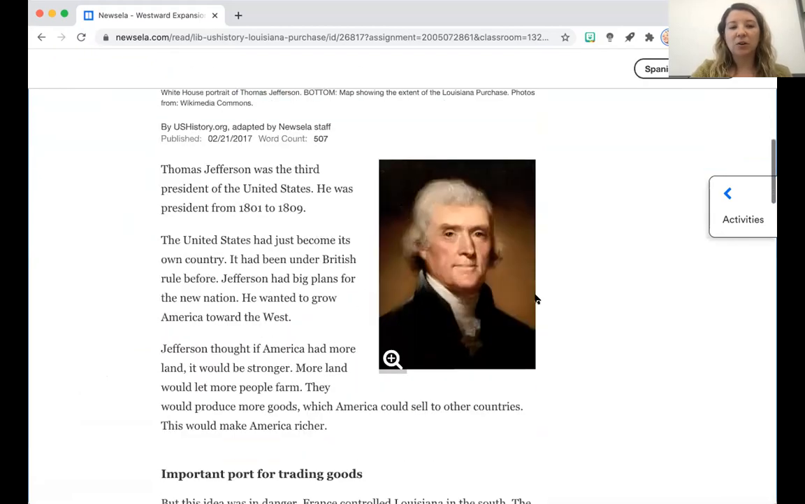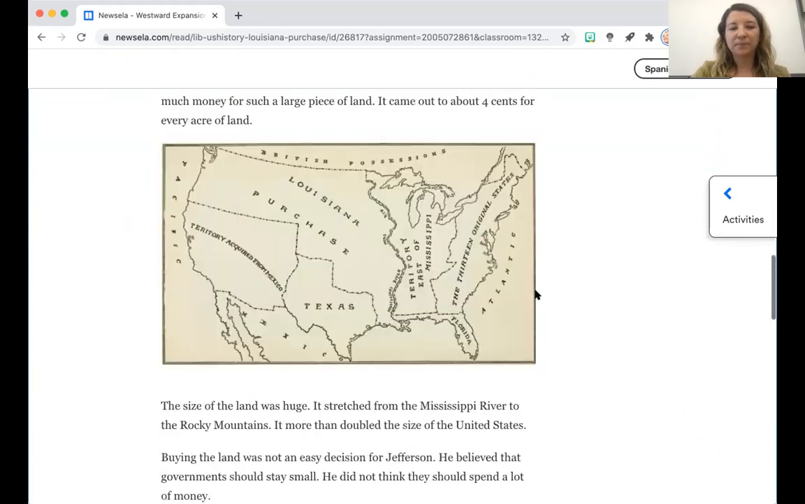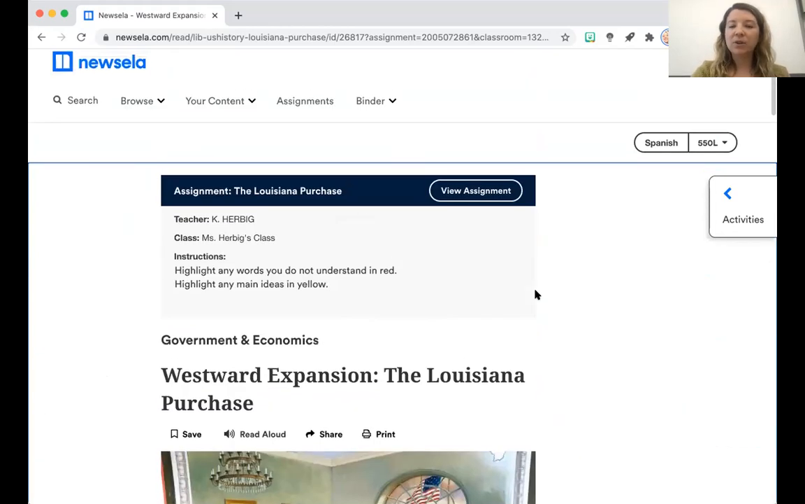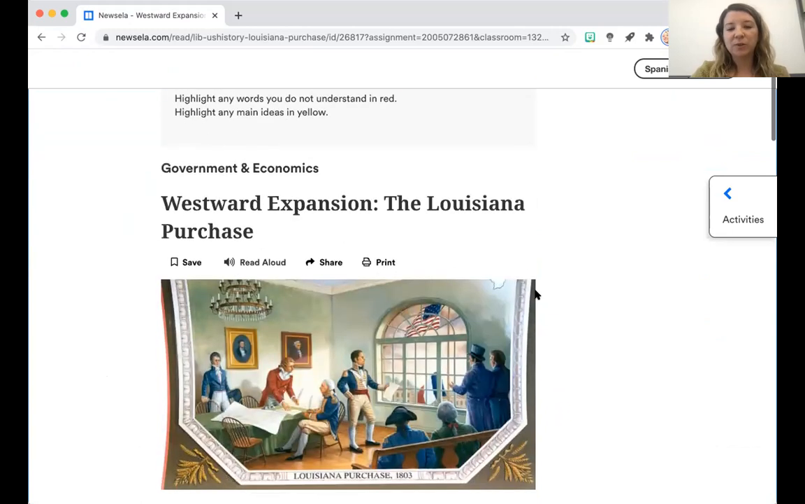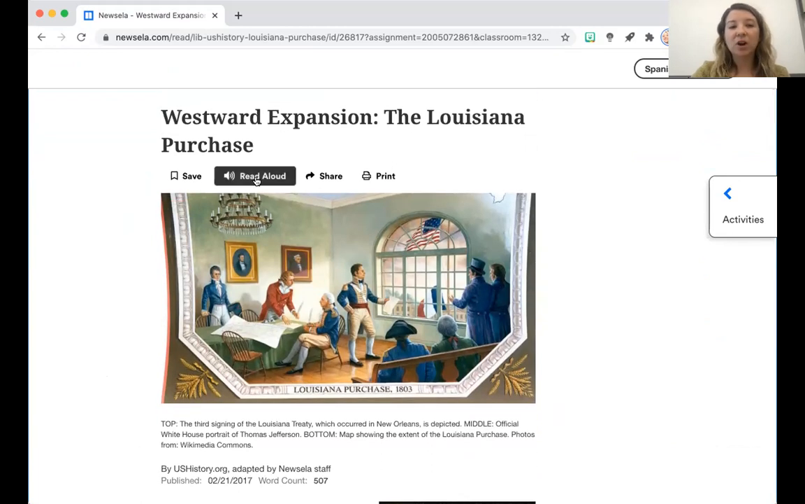Here is the article that my teacher would like me to read. And I'm going to show you a couple of things that you could do to make the reading of this article easier. One thing you could do is you can have the article read aloud to you. All you have to do is click this button right here that says Read Aloud. Let's see what this is like.